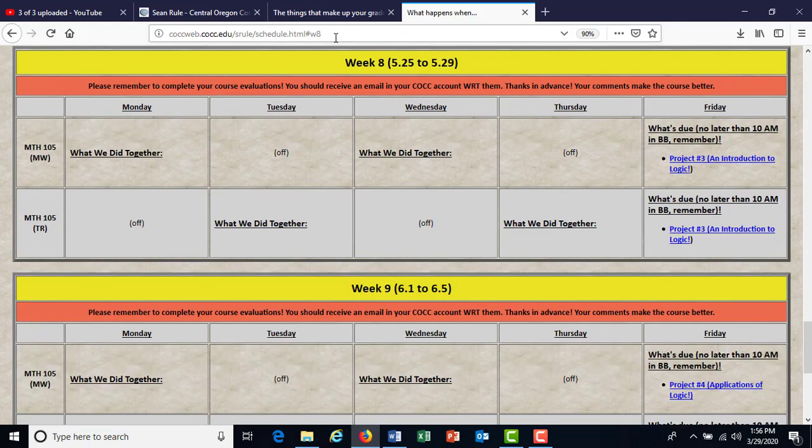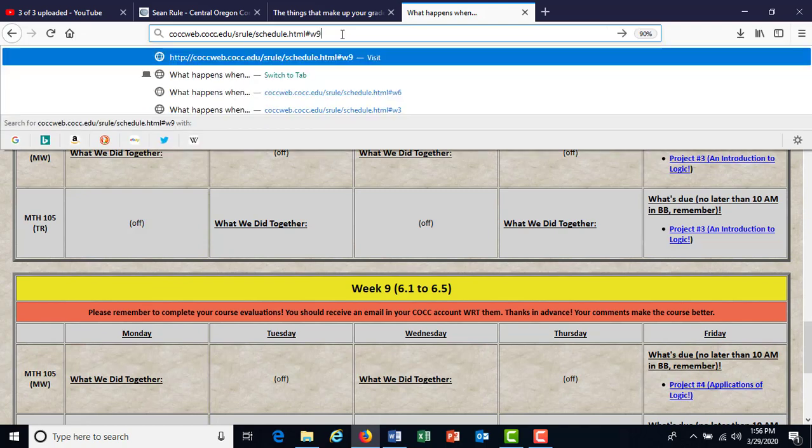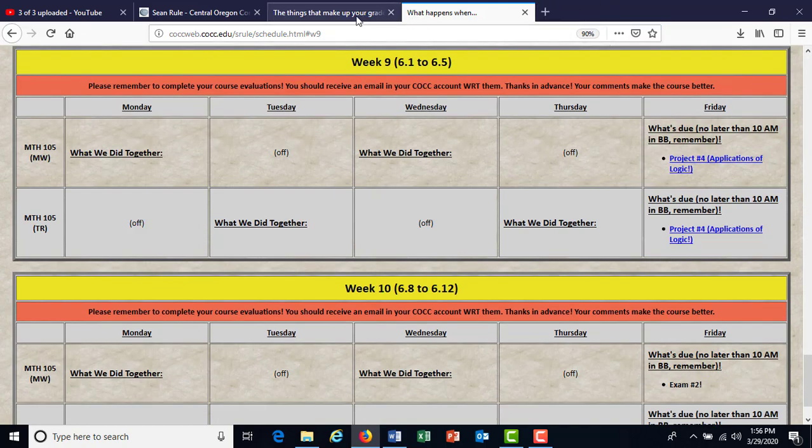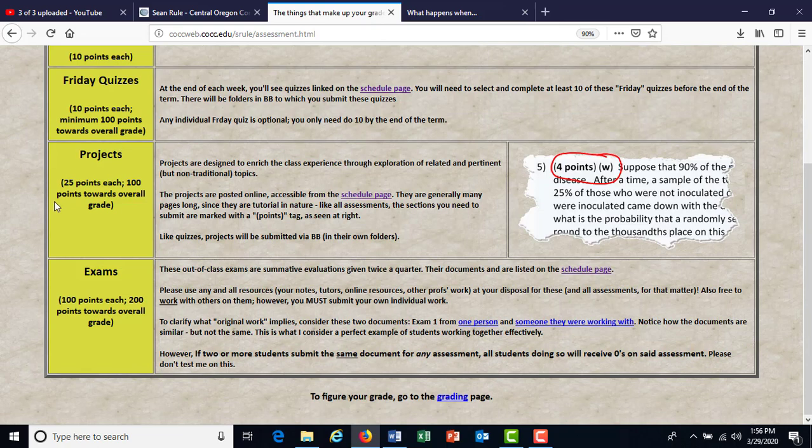One in week 8, which is project number 3, which is an introduction to logic. And week 9 is another logic project. That's the applications of logic. These are 25 points apiece, 100 points overall. You add all 4 of them together.